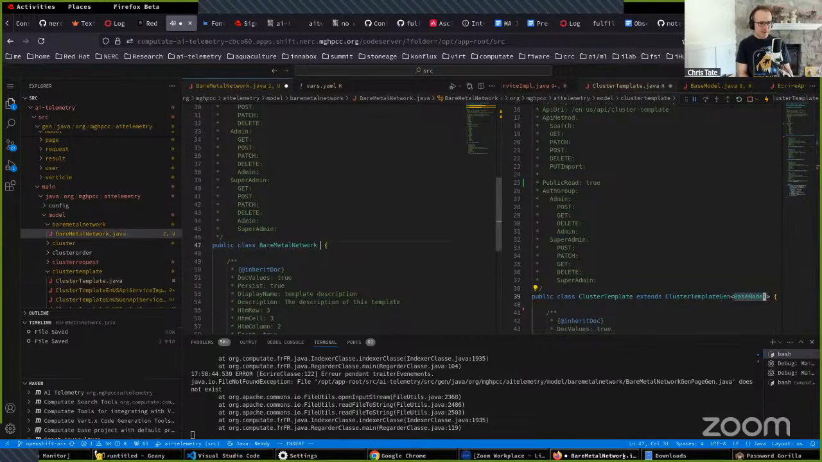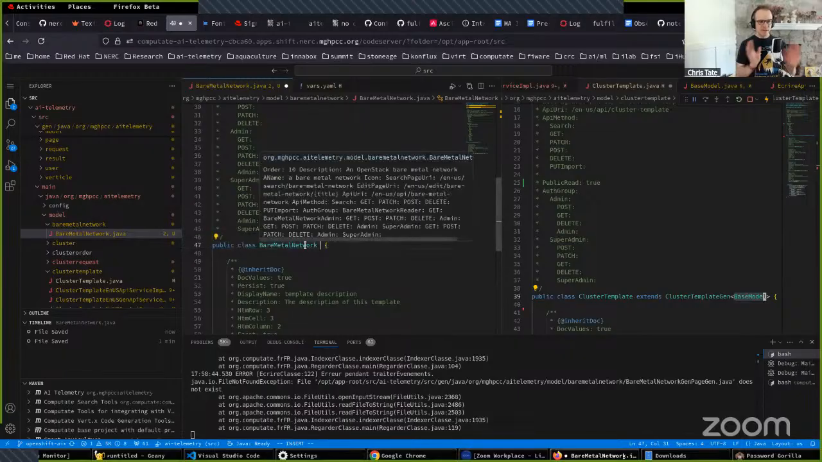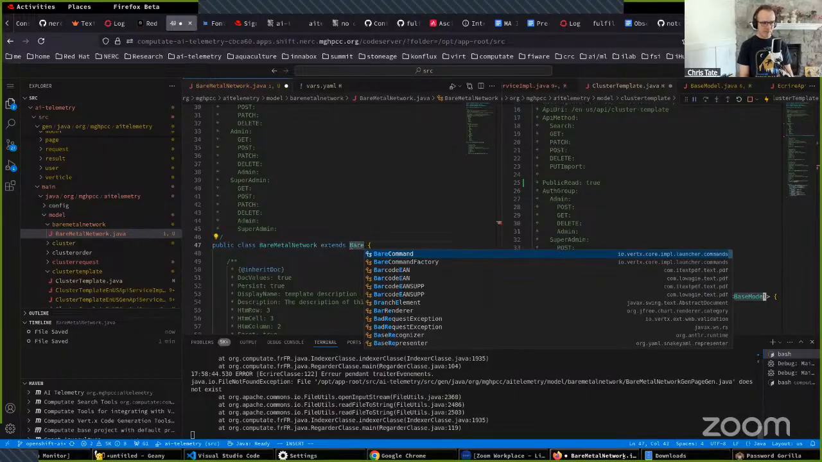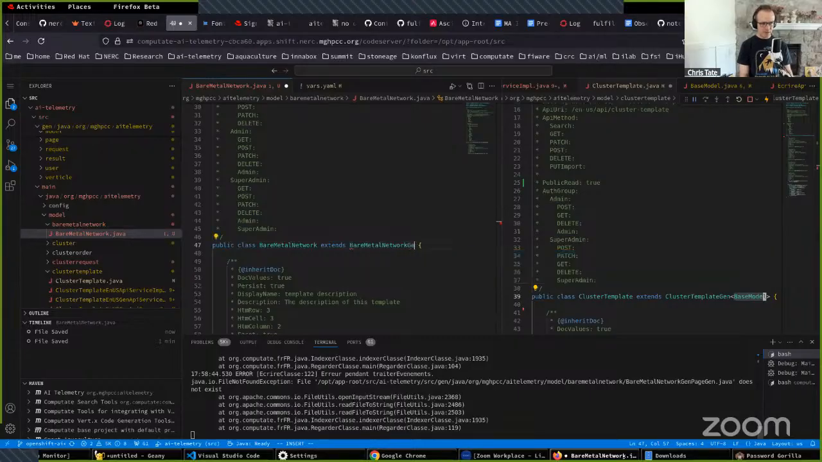So here's the magic behind the Computate code generation. If you have a class called bare metal network, it's just a Java class. There's nothing fancy. It's whatever you define. But if you extend it to extend bare metal network gen, which is a class that doesn't even exist, and then you put in some generics for the class you actually want it to extend, which is base model.